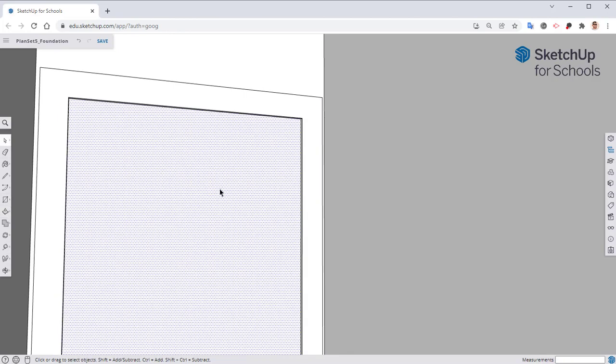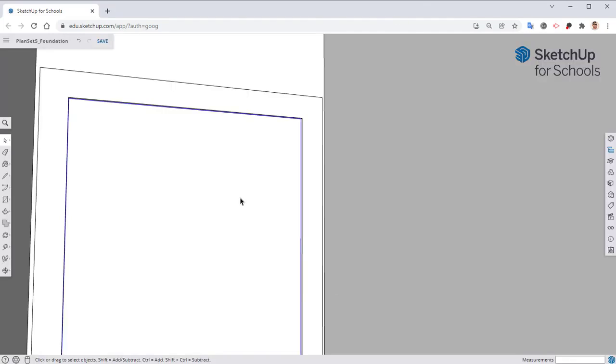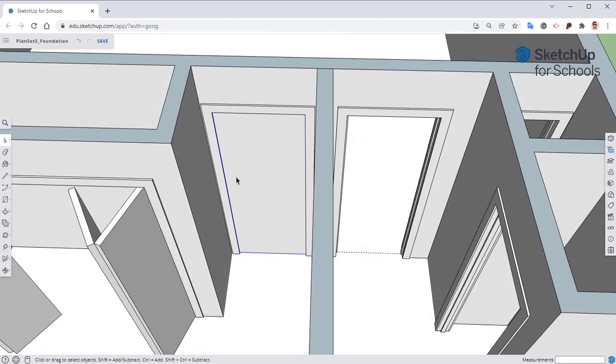Take our selection tool. We're going to triple click on it, right click, make this component. This is going to be our 2'6" door. And it's going to open up in this direction. So we need a door handle over here.